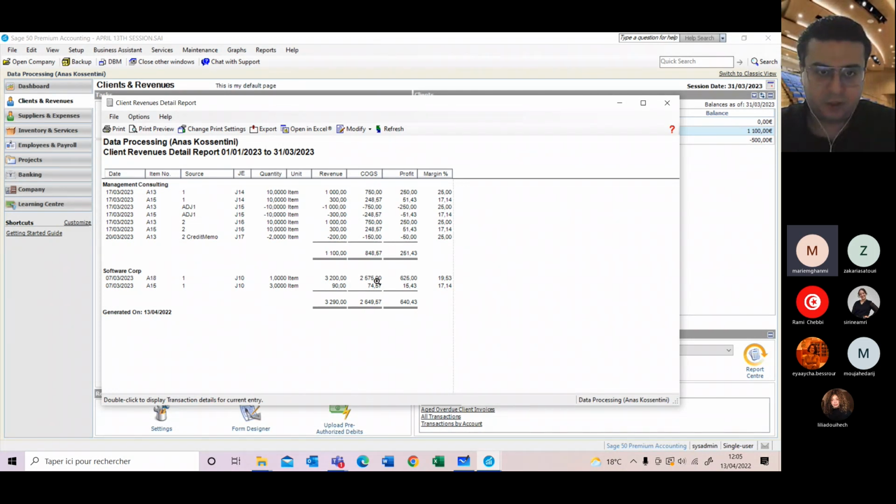You see the quantity sold, the units, the revenue, the cost of goods sold. You see the profit. This is the margin, the gross profit margin. It's also provided by the system, you see. So it's so important to understand all these details. You see that the margin is 25% on the A13. It's 17.14% for the A15. For the A18, the margin is 19.53%. Of course, you can use all of these details to see some statistics.